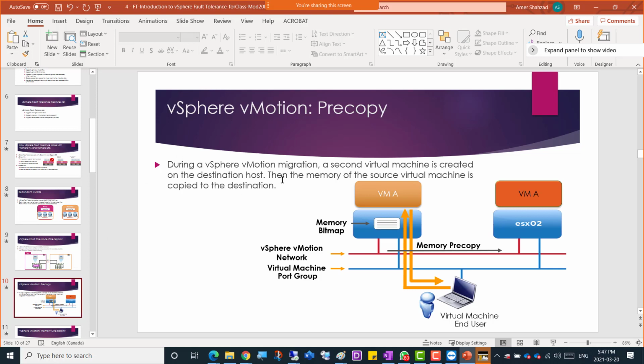During a vSphere vMotion migration, a second virtual machine is created on the destination host. Then the memory of the source virtual machine is copied to the destination. So whatever the memory contents are, they are copied to the other host where the secondary copy is created. Now remember that we just talked about it: when you fail over, the secondary then tries to create another machine on a third host to stay redundant if the first host doesn't come back. If it comes back right away, though, it's okay.